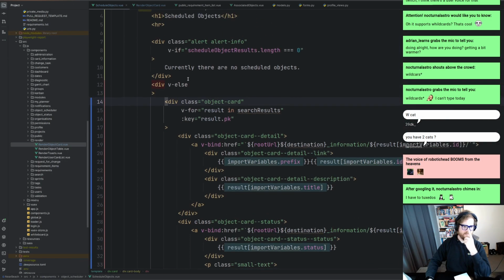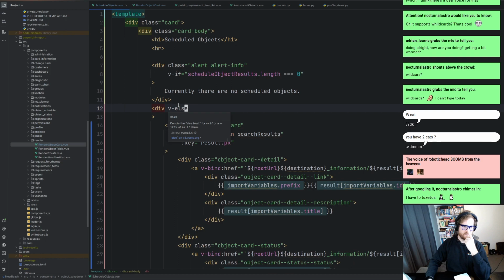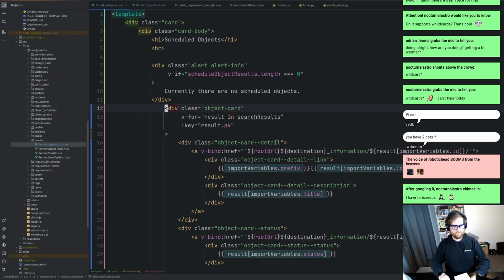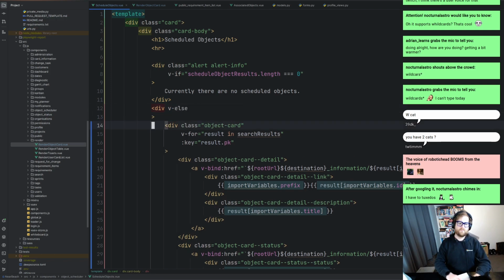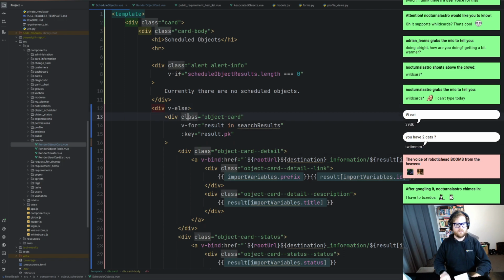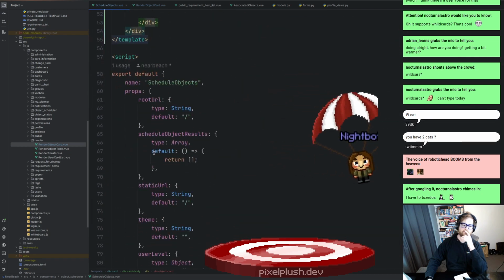Alright, so in here we got the div else. Yeah, we want the div else there. Or do we? No, we don't. What we want. Yeah, no, I think we do. I think we have to. I don't know why it's like that. It should be like that. Okay, cool. So we don't have search results.